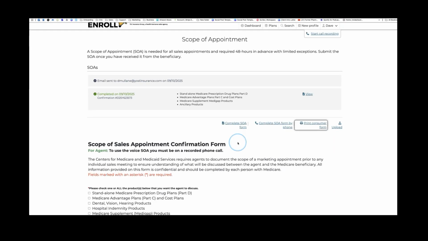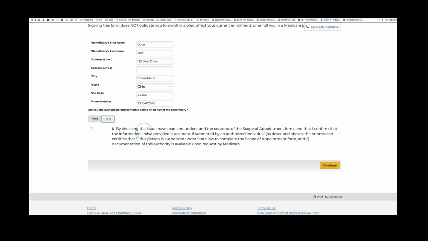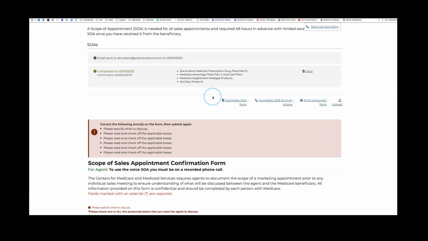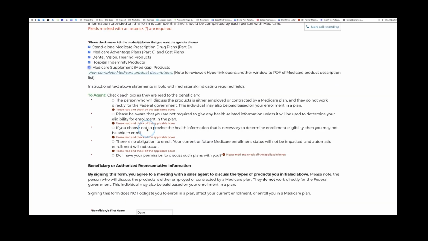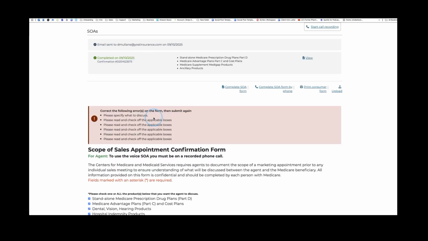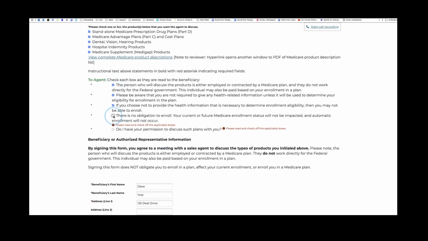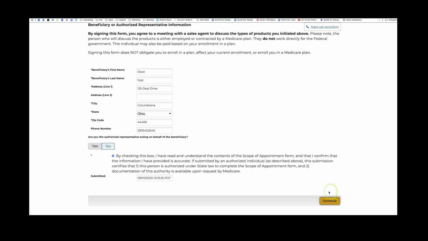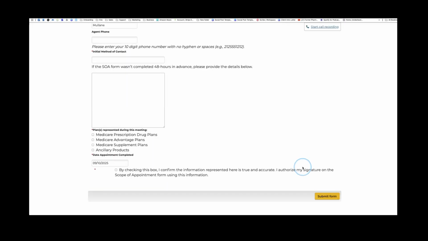So from there, we've done the scope of appointment. Let me go ahead and sign this. It's not going to let me move forward without it. Oh, that's the phone one. What did I do here, Dave? Okay, forward. So we complete the scope of appointment form, and then we can continue.